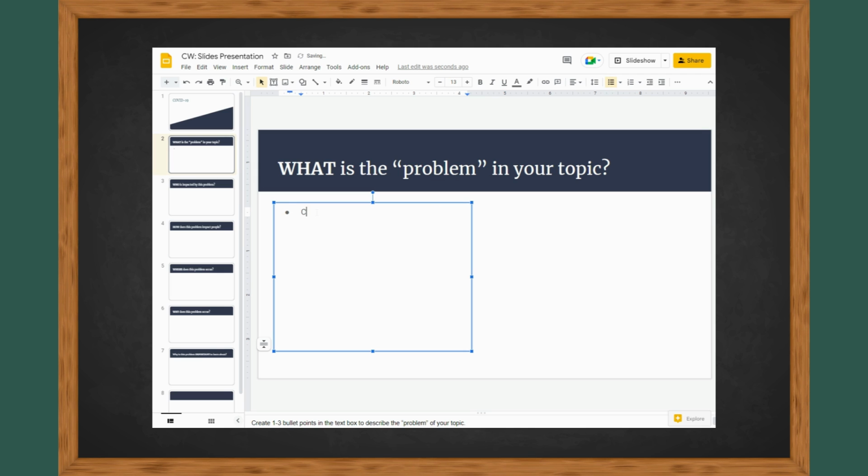So for COVID-19, I'm going to write COVID-19 is a pandemic. That's a problem, right? COVID-19 forced businesses and schools to close. That was a major part of the problem. And of course, COVID-19 killed many people. People got sick and died. So these are my 3 bullet points describing why COVID-19 was a problem.